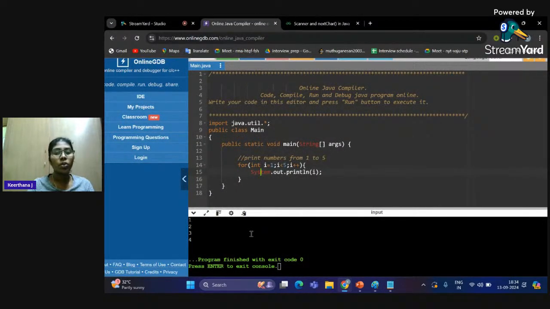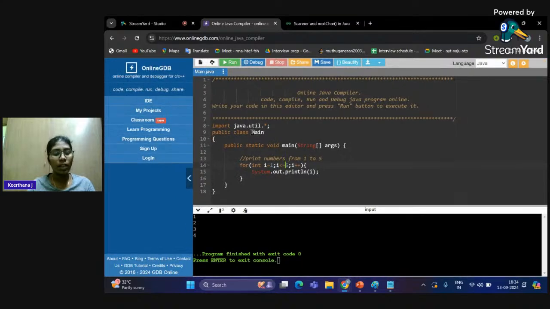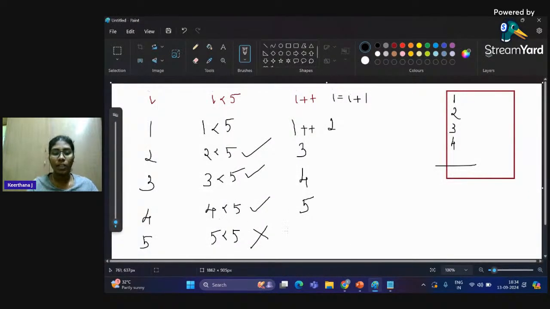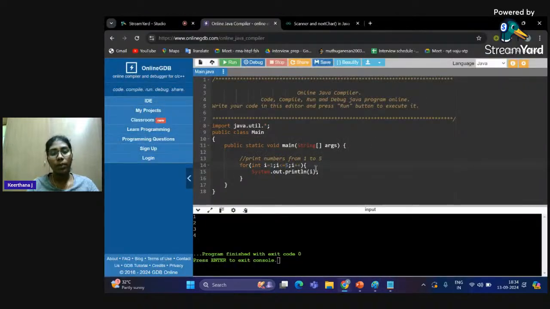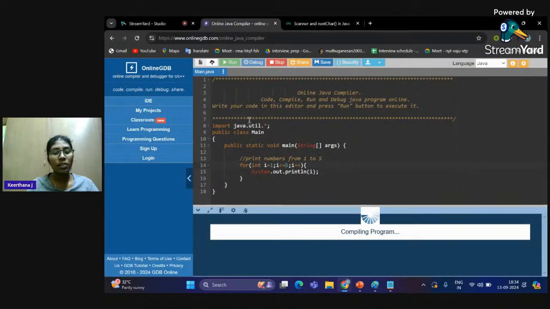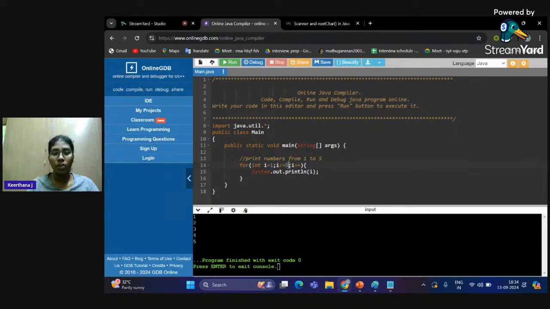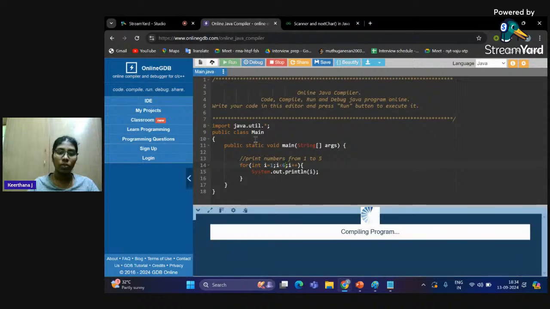And if I want to print numbers from 1 to 5 inclusive, either I change the condition to less than or equal to 5. So then in the last case, it will be checked whether 5 is less than or equal to 5. That will be true, so 5 will also get printed. So either you change the condition to this, or you keep the condition but just change the value to less than 6.